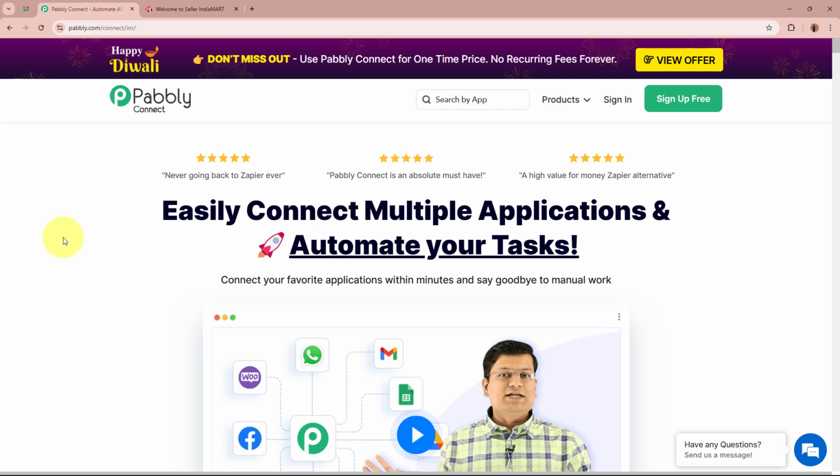And we're going to be creating this amazing automation between IndiaMART and Google Chat with the help of Pabbly Connect. So on the screen, you can see the website of Pabbly Connect, that is pabbly.com/connect. After browsing this website, we need to sign into our Pabbly Connect account. But if you're a new user, you can sign up for free and get 100 free tasks every month. So as I'm an existing user, I'm going to sign into my Pabbly Connect account.